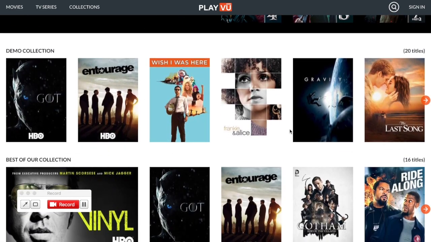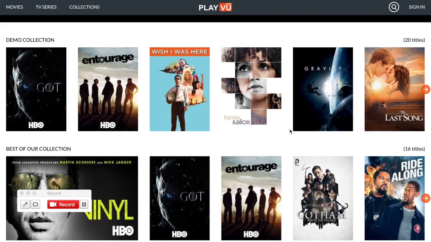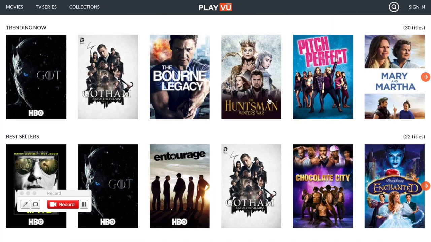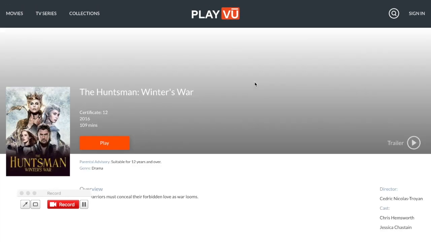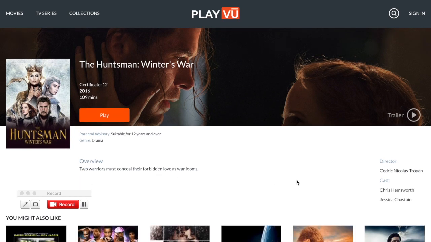But within there you'll see box cover art indicating some of the movies and TV series, as well as if you drill into some of the details on any of these, you get detailed metadata related to that movie or that TV episode. So in this case we're looking at The Huntsman: Winter War, and you can see the details in here around certificate, running times, who stars in it, and an overview and description of what the actual title is.